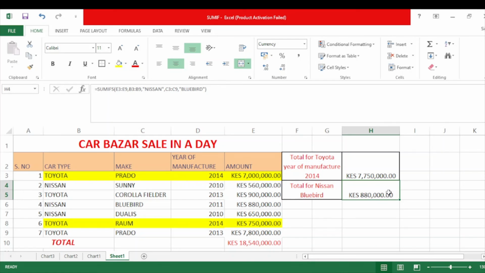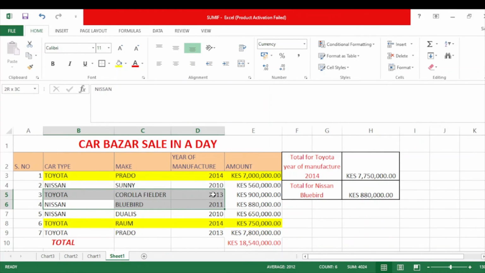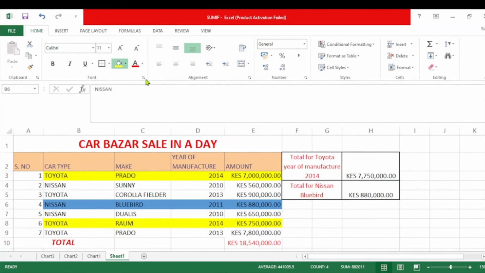So we have 880,000, and you can confirm that from here, where you have the amounts. The car type is Nissan, and then it is Bluebird on the make, and you can highlight this in a different color. So that, guys, is how we use the Sumifs function.